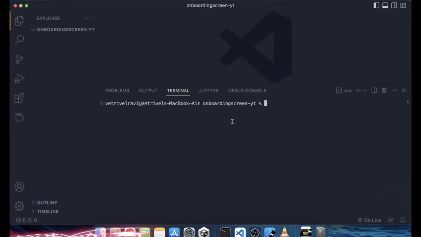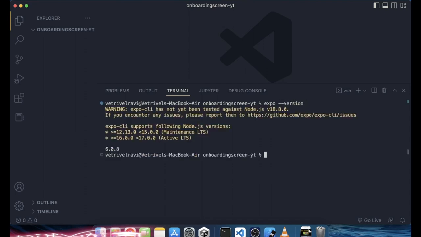Okay, so I'm going to use the Expo CLI. If you want to install the Expo CLI, run the command npm install -g expo-cli. That will install the Expo CLI on your machine globally so that you can access that command by using expo init. To make sure Expo is successfully installed, run the command expo --version. That will give you the version number of your Expo.